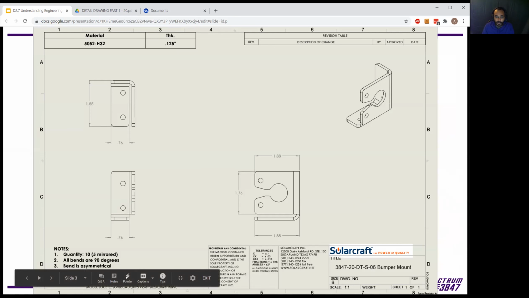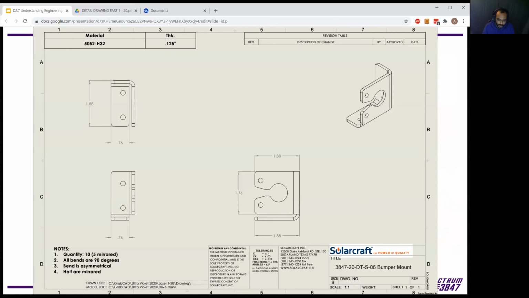So this is the drawing. We have a lot of information on here. We're not going to go through all of it at the moment. There's a lot of things you don't necessarily need to know how it works right now. But we're going to go through some of it and look at how it helps us and what information it provides.